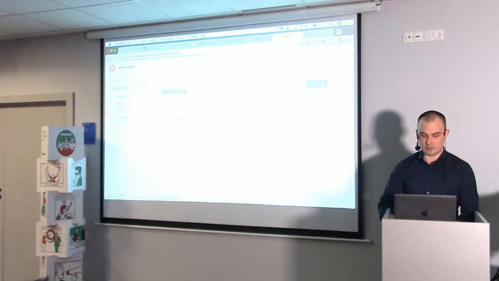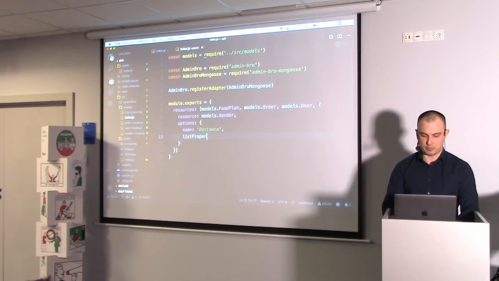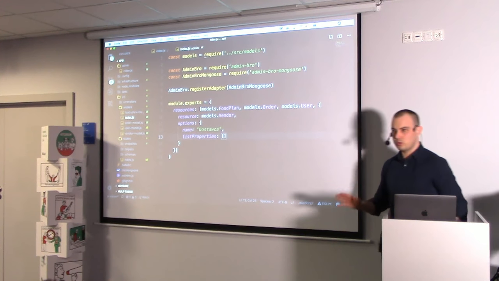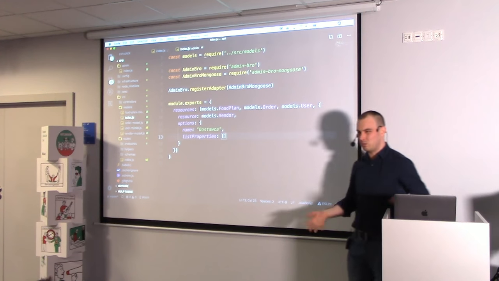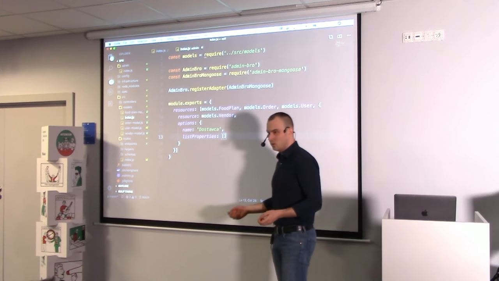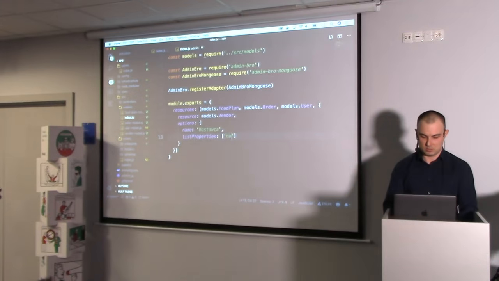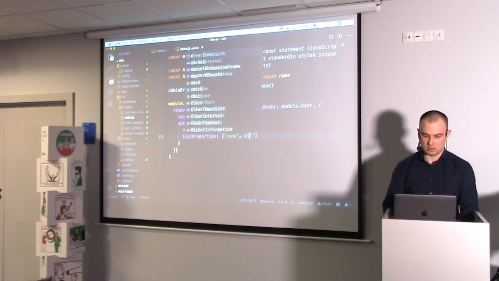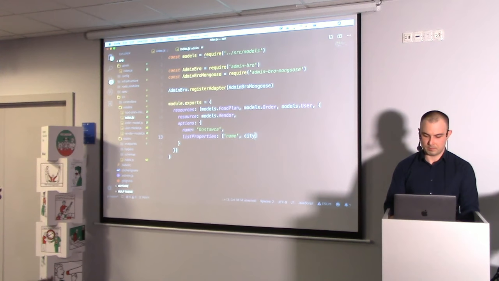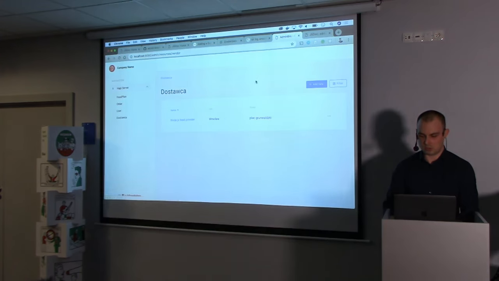Perfect. We can define which fields are there as well. So it will be the list properties. I'm just showing you random options to give you a glimpse of what's possible. I don't want to show all the things which we can do because I don't have much time. But I hope you will be encouraged to use that. So let's have here a name, a city. What else? Street. And this is it. Refresh page. Okay, and we have this.